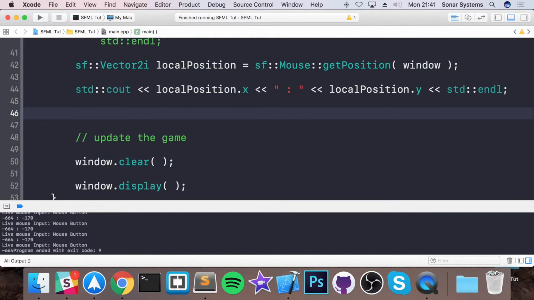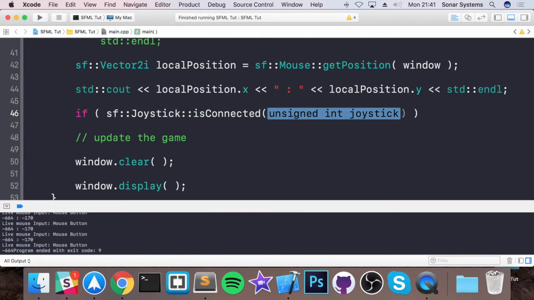So the first thing we're going to check is if a joystick is connected. So we do if joystick is connected, and the parameter that it takes is the joystick that you are checking, and this will range between 0 and 7 because SFML supports up to 8 joysticks or 8 game controllers, like an Xbox One or a PlayStation 4 controller.